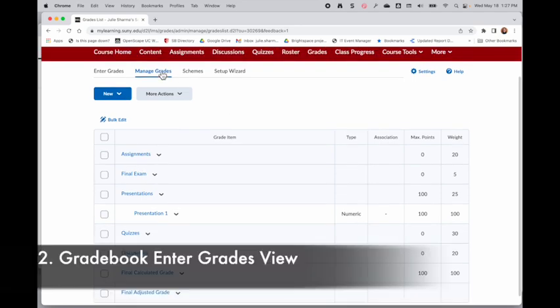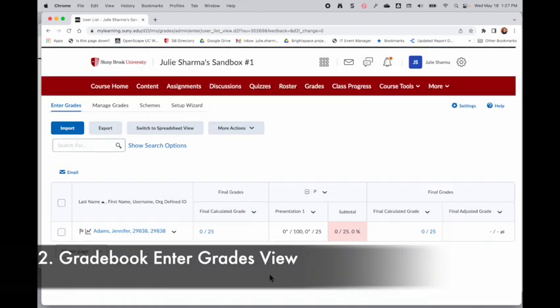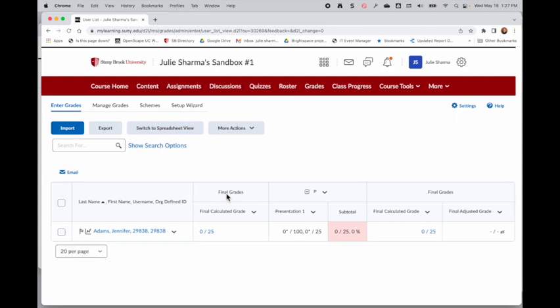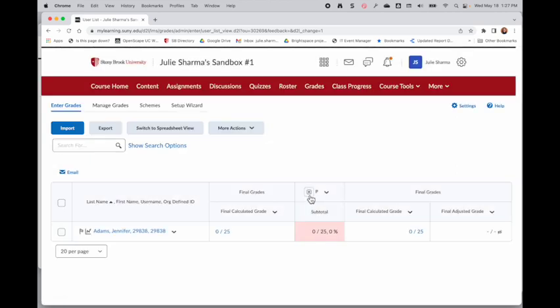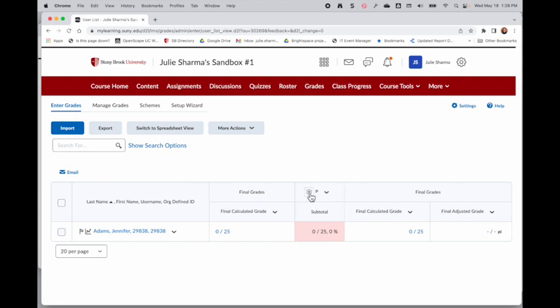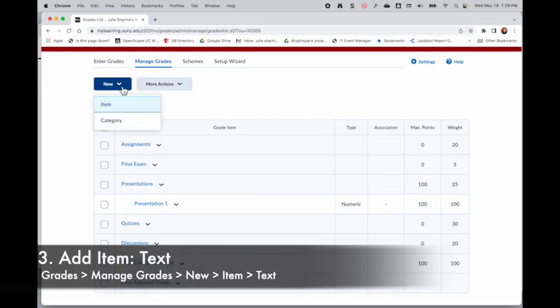And this is the Manage Grades view, but I want to jump over to Enter Grades for a minute so you can see how nicely these categories help us organize our setup here. So when I have my categories, I'll see those headers across the top, and whenever there are subcategories, I have an option to collapse any of those to make it easier to see my whole gradebook without scrolling for miles. So this really helps you organize the gradebook well.